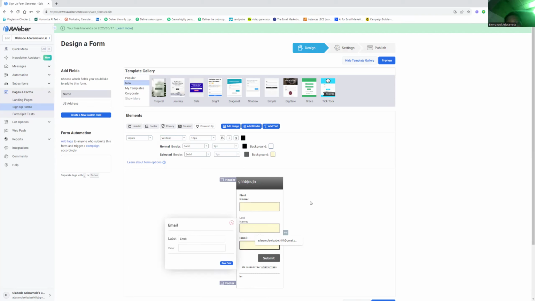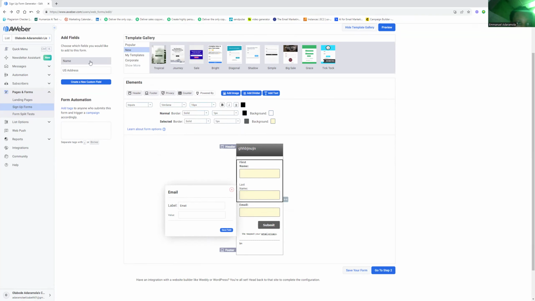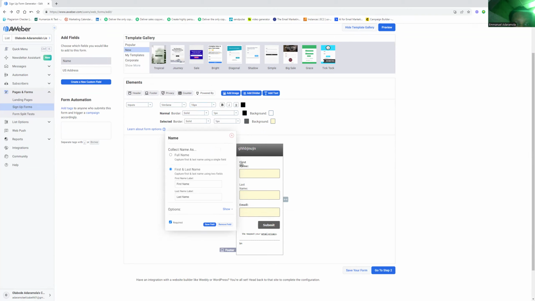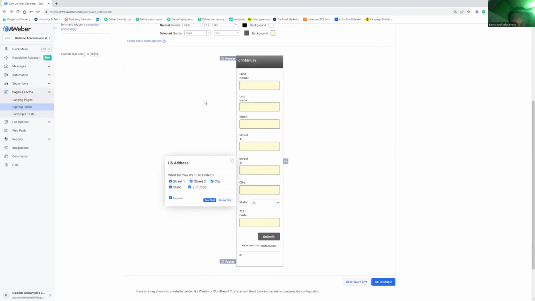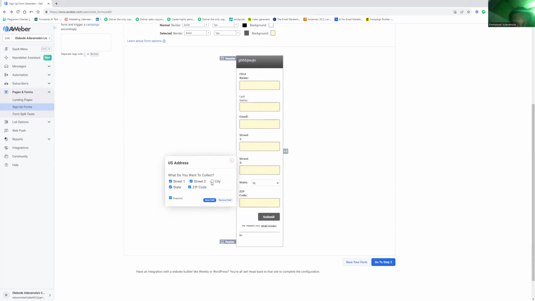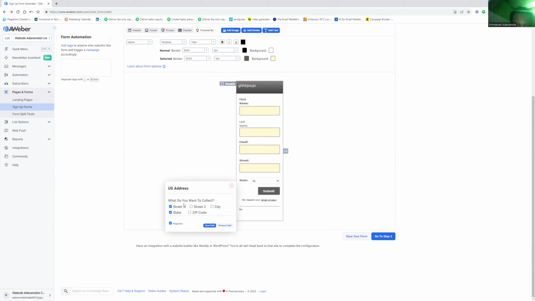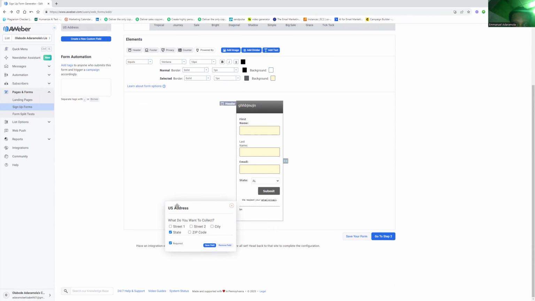Then your email, you can add that to it. So there are so many things you can do. And you see, if you want to add like US address, you can check one. Maybe you just want to collect like your states, you know. So you can just put that there.